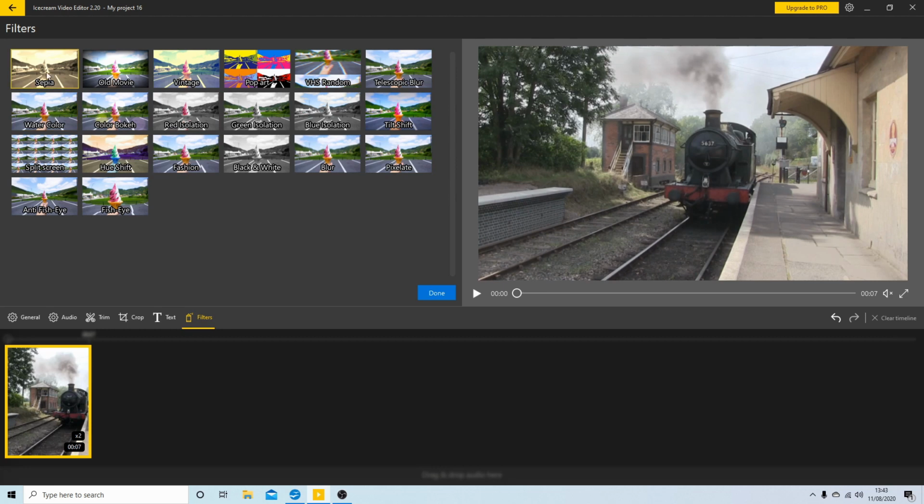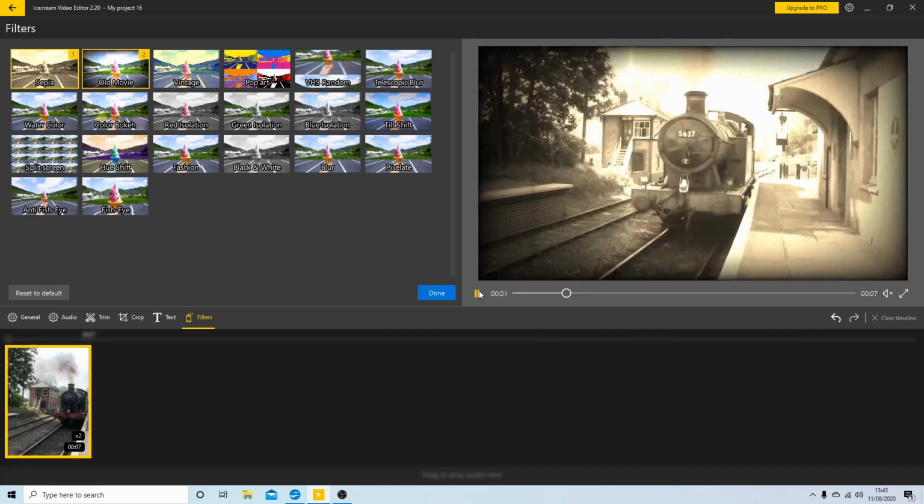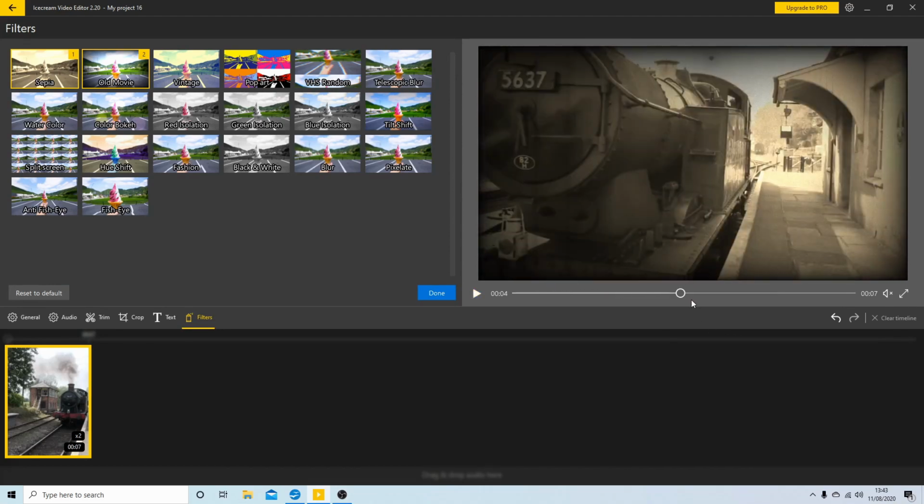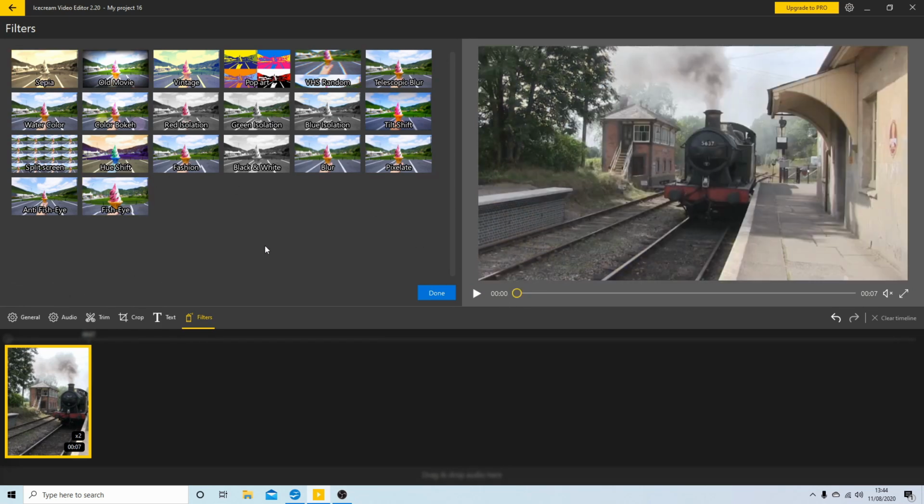So for instance, I could go for sepia, and that would make this look like a washed out black and white picture really. And then I could also add old movie, and what this will do is make a flickering sepia video. If you hit reset default, you'll go back to the beginning again.